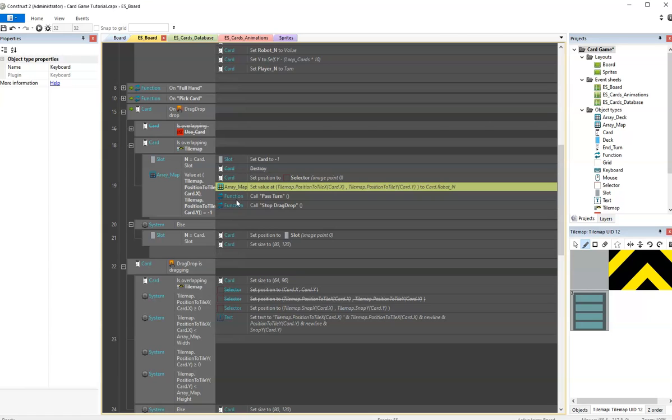It doesn't matter the order in this case, but it's always better to do the action before calling a function like passing the turn, because you never know if you're going to do something wrong, so it's better to follow a logical order. So after dropping the card, we assign the value in the array map, and then we can pass the turn. So this is the first step.